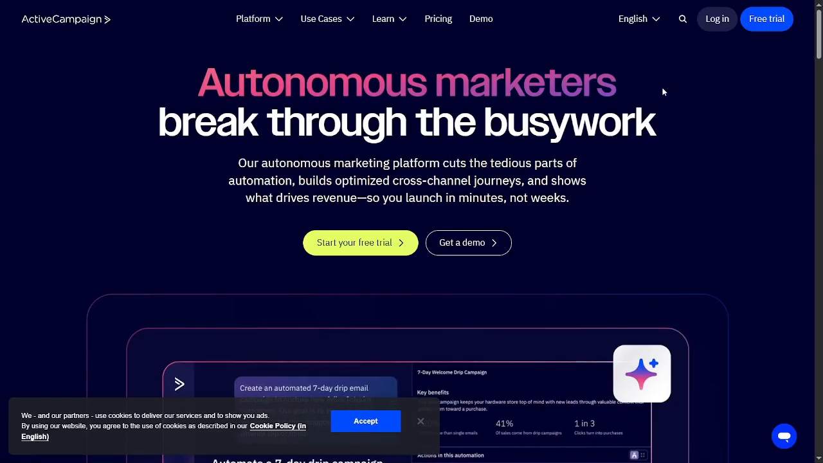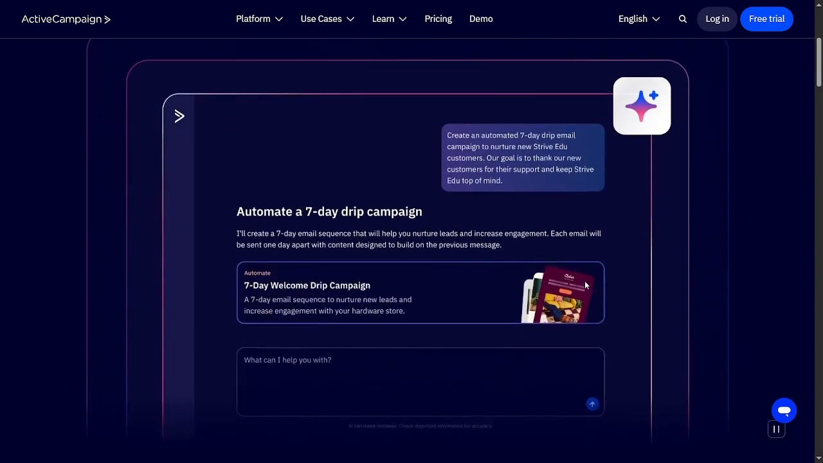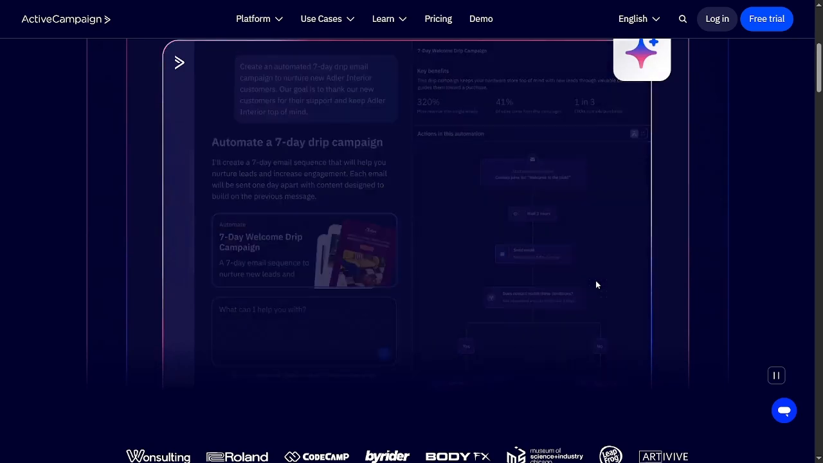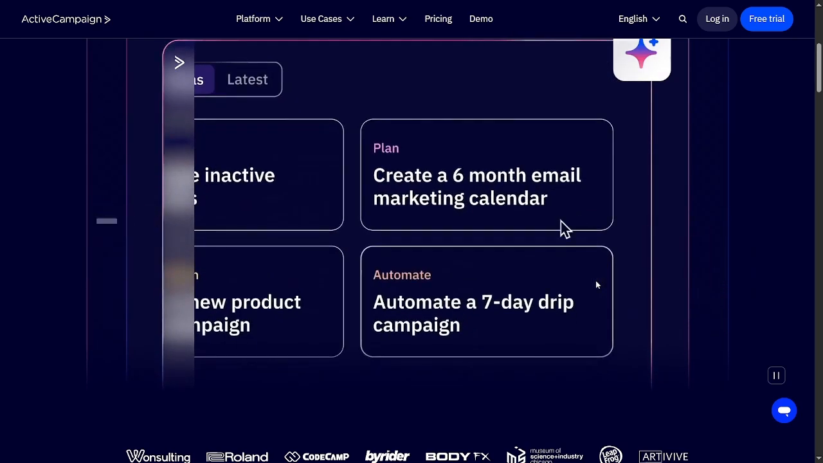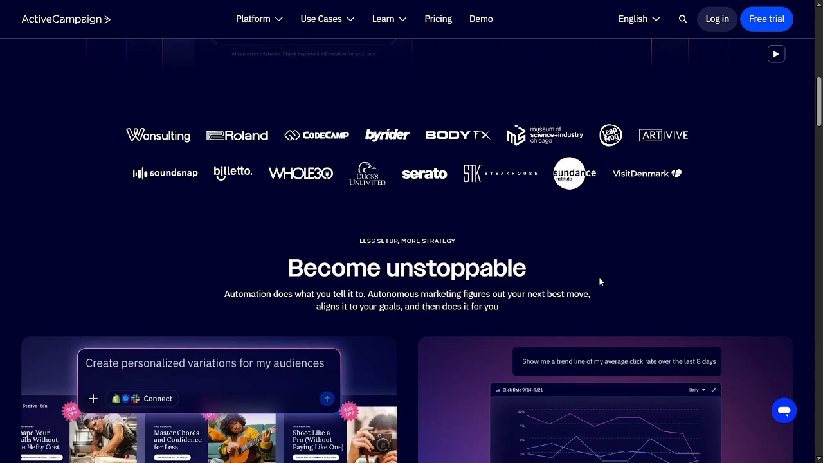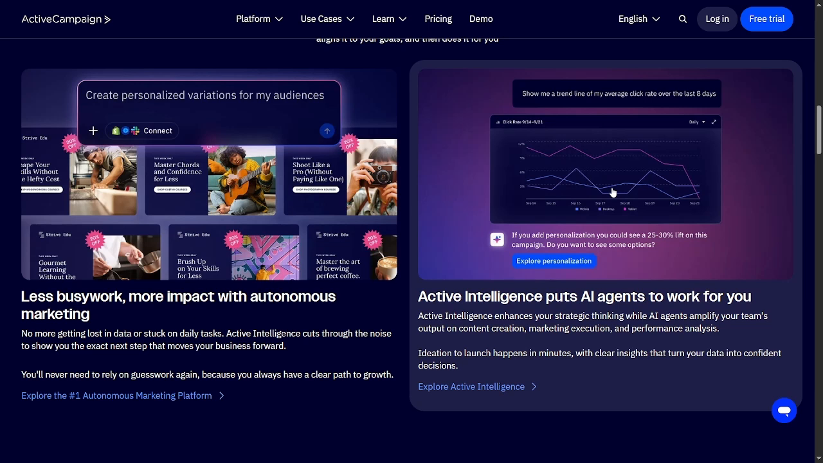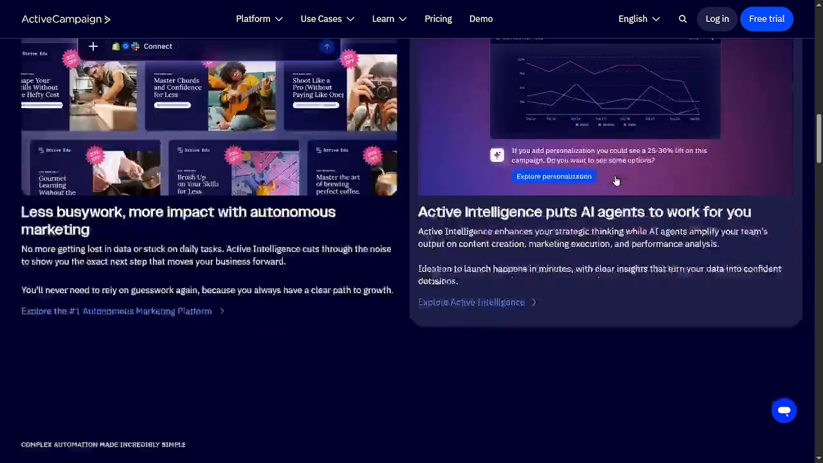Now let's look at ActiveCampaign. While HubSpot feels like a full marketing suite, ActiveCampaign focuses more on intelligent email automation and customer engagement. It combines customer relationship management, email marketing, and automation in a way that feels personal and adaptable. It is built to help small and medium businesses communicate like big brands without the complexity of enterprise software.